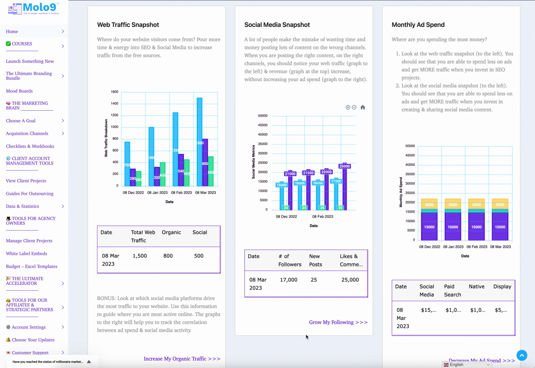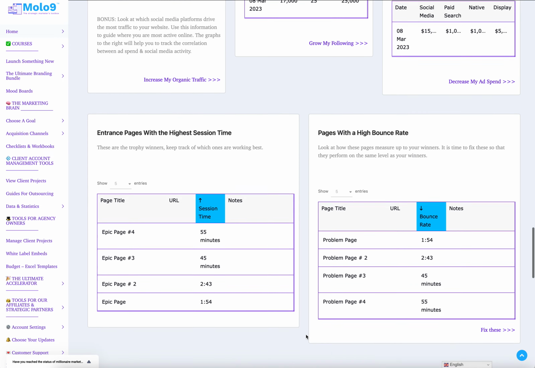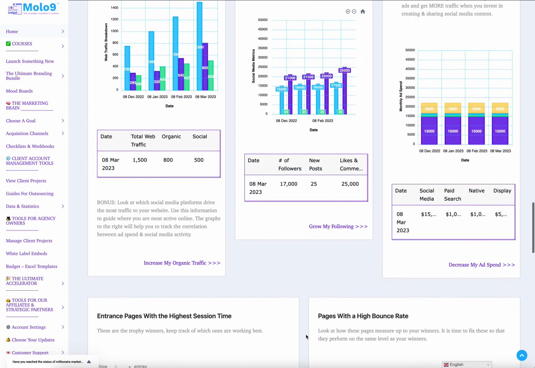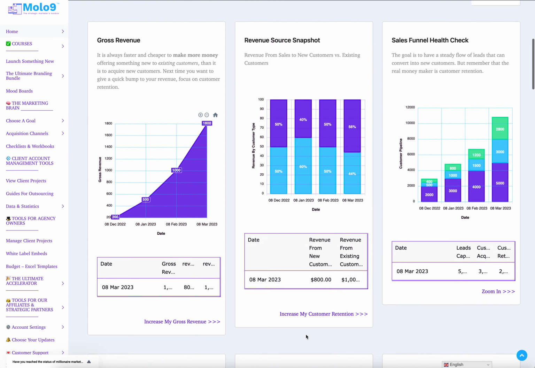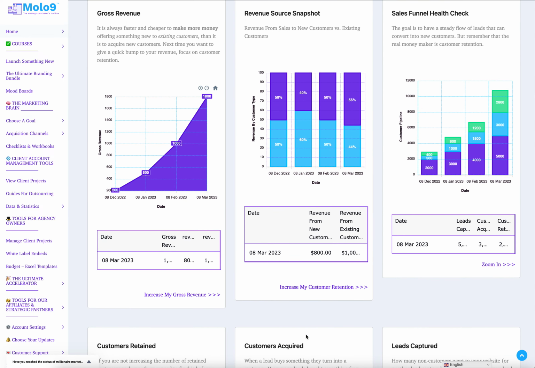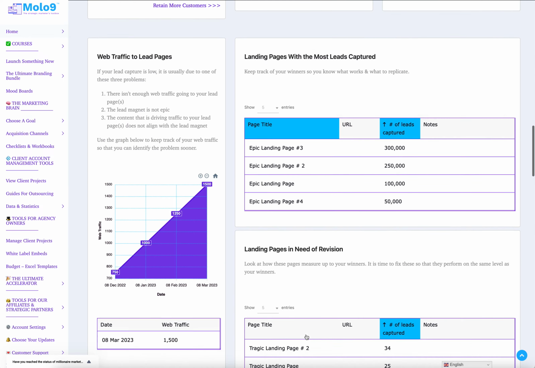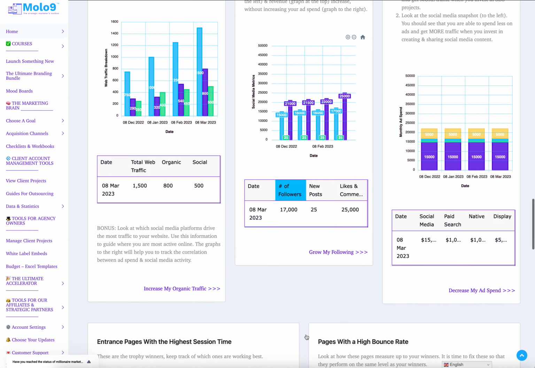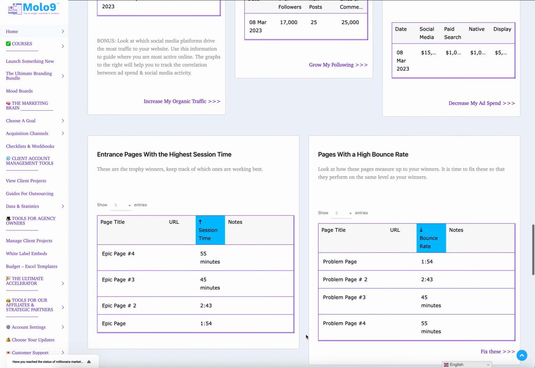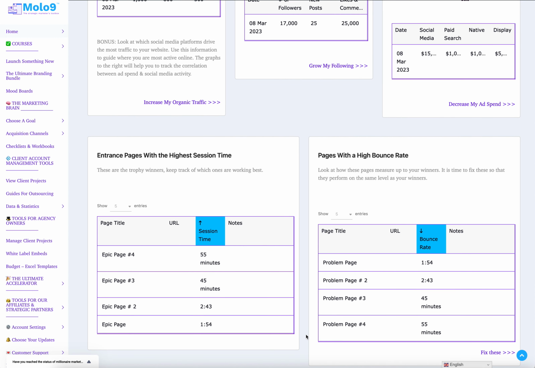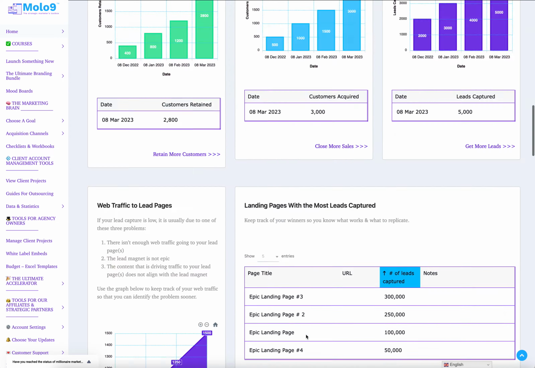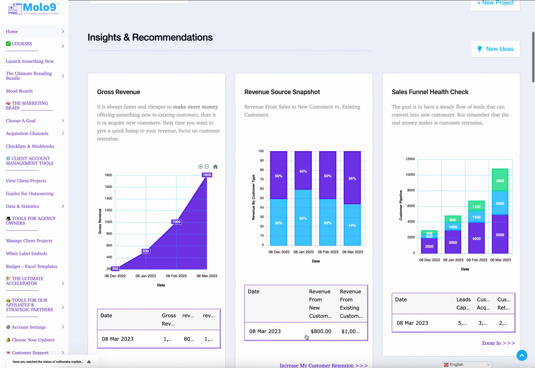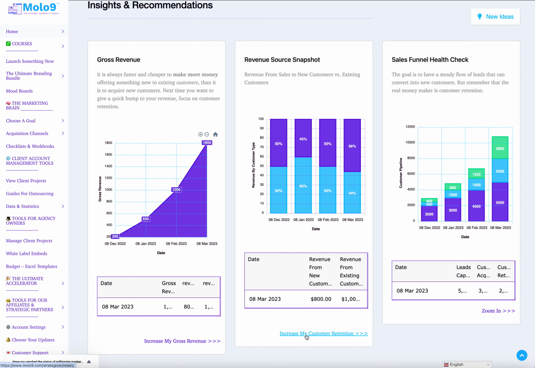And typically what I found in my experience over the past 15 years is that once we get to the bottom of this, we start over at the top. We look at gross revenue again. We look at revenue source snapshot. So this is cyclical. This is not you go through all 14, improving all 14 different KPIs, and then you're done. This is something that you can always go back to the top and keep refining, improving.